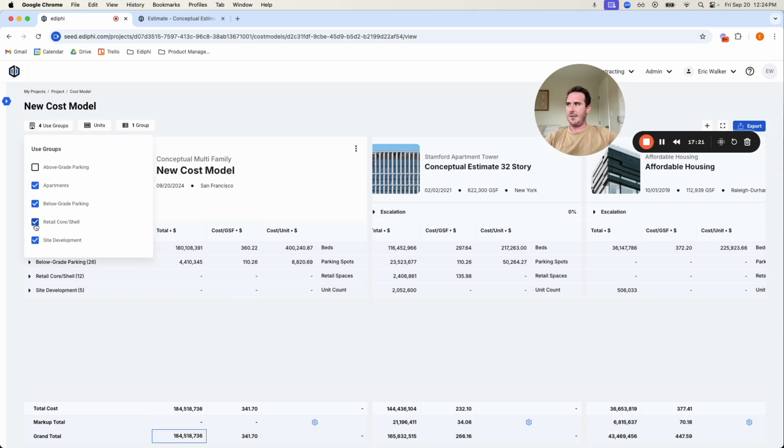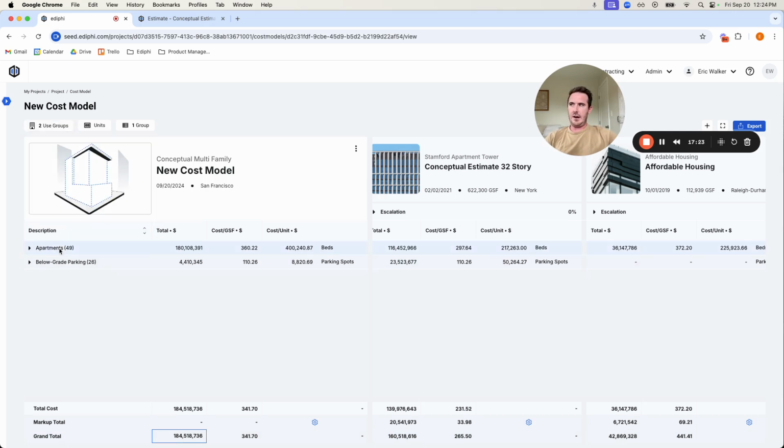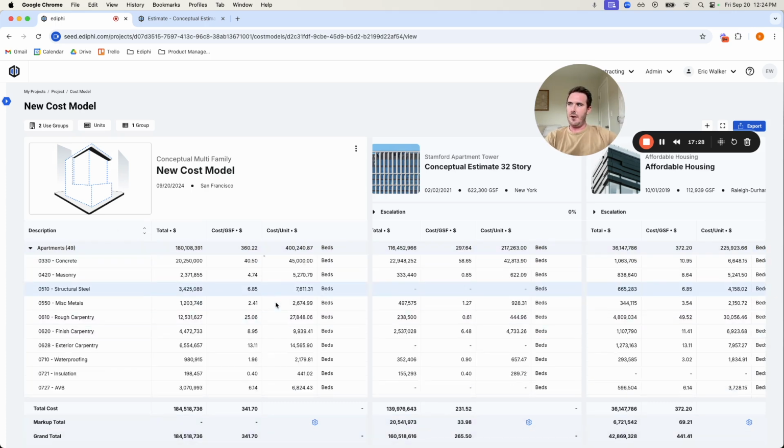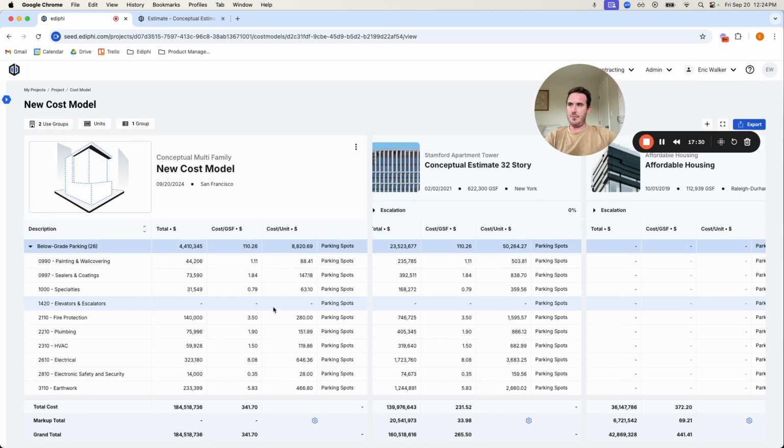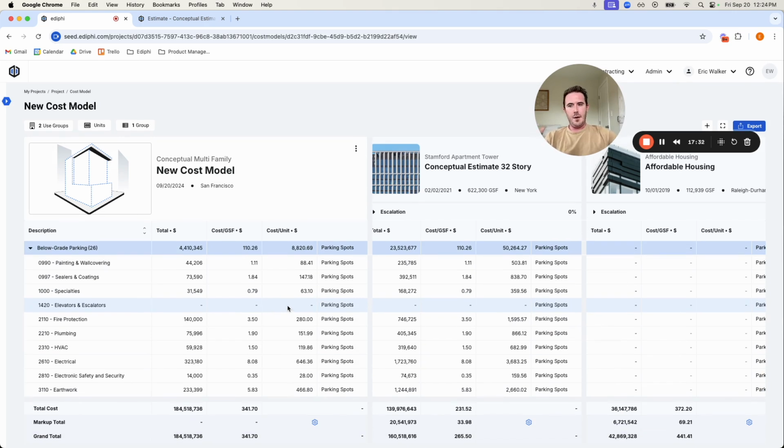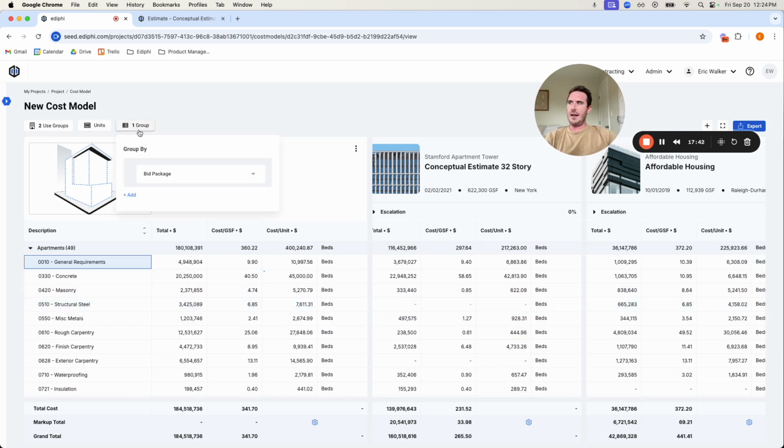Maybe I don't have site. Maybe I also don't have retail. I just have apartments and I just have below grade parking. I can expand these out, and now I'm able to go through and build out my cost model purely based on the scope that is actually applicable to the project that I'm building out a cost model for right now. One of the other things we're allowing is grouping.